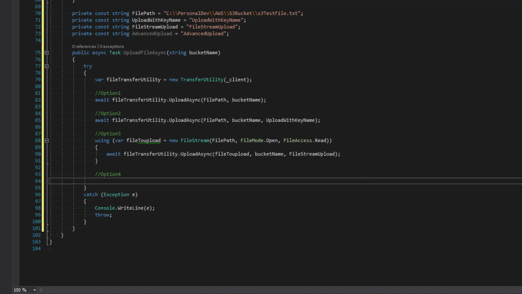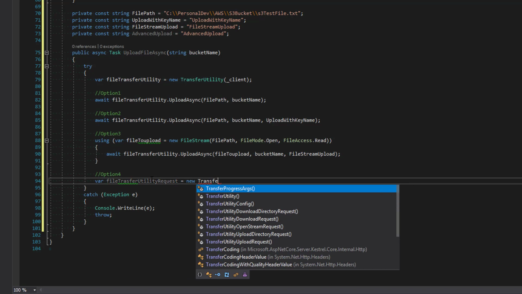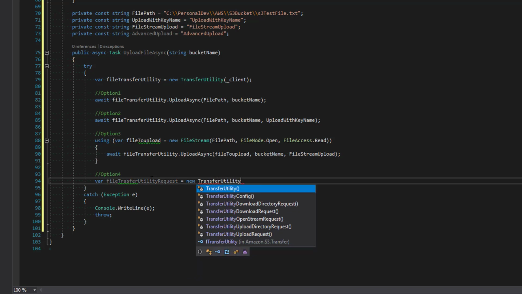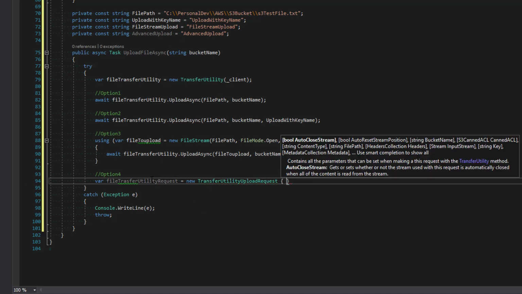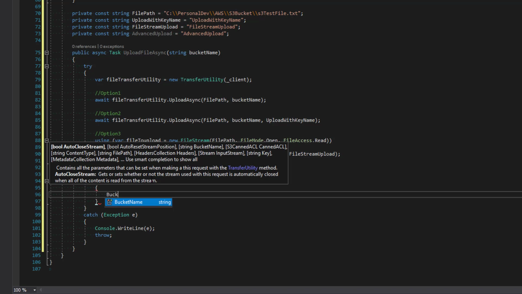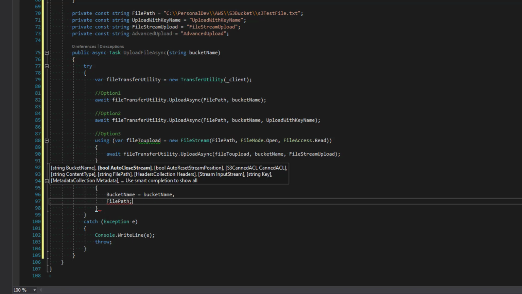And this is specifying advanced settings. So let's say var file transfer utility request equals new transfer utility upload request. And we're going to say bucket name equals bucket name, file path equals file path.